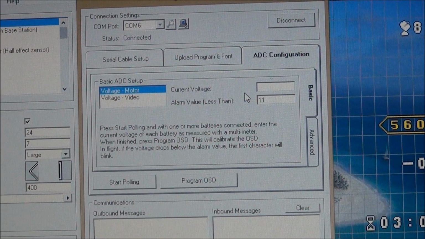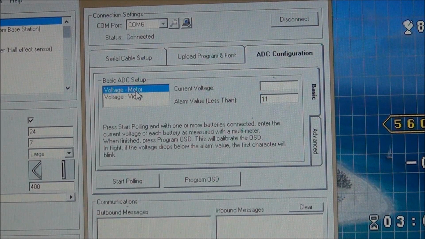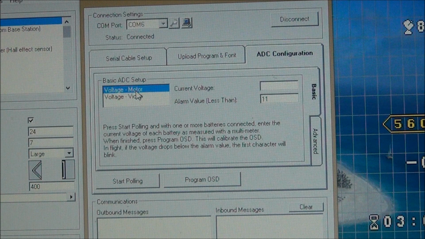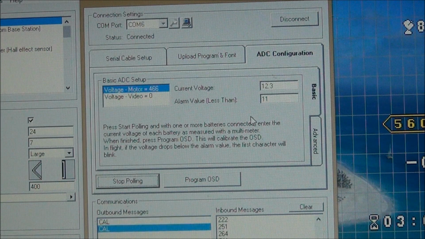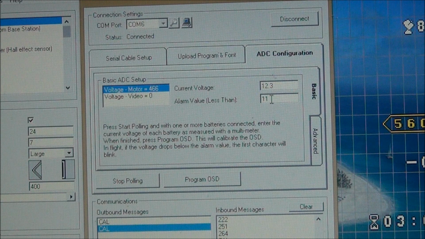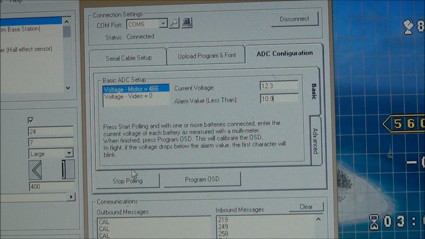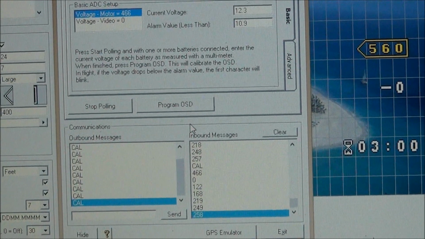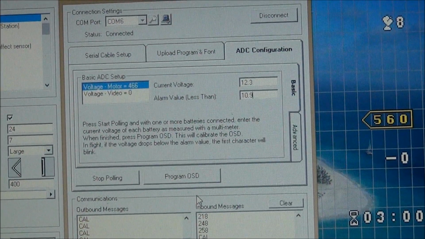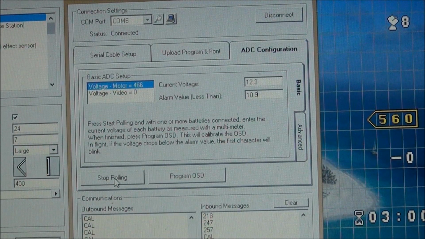Now, I measured my battery voltage, and I know that my voltage right now using a voltmeter is 12.3 volts. So I'm going to hit start polling, and I'm going to push in the current value, which is 12.3. And I'm going to have an alarm at 10.9. You can see that it's taking these inbound and outbound messages here. We'll let that go for about 30 seconds.